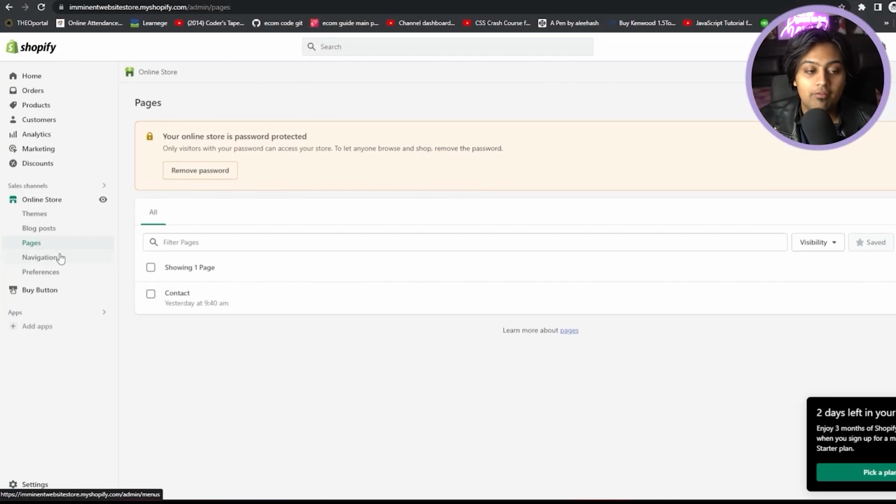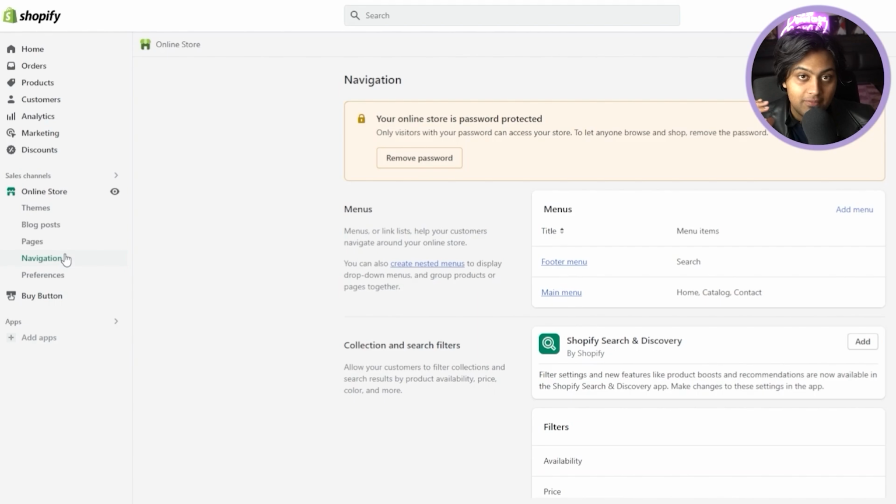Then below that you have your navigation section. From this navigation section you can basically set up your navigation menu. So for example, what happens when you click on menu in your Shopify page, you can basically assign a page to that particular button from this section. You can set up your whole site's navigation using this menu over here. So that's why it is very helpful.